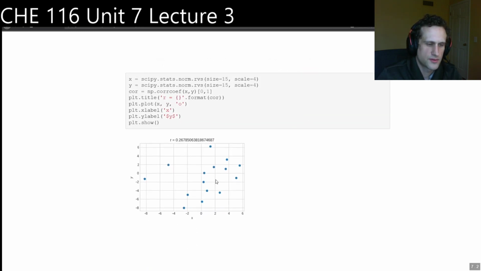So this is just the same kind of plot that we were just looking at here. So we have an X and a Y, and you can see that here I have sampled random numbers. So these are completely random. No relationship between these two random variables, but the correlation is about 0.27.